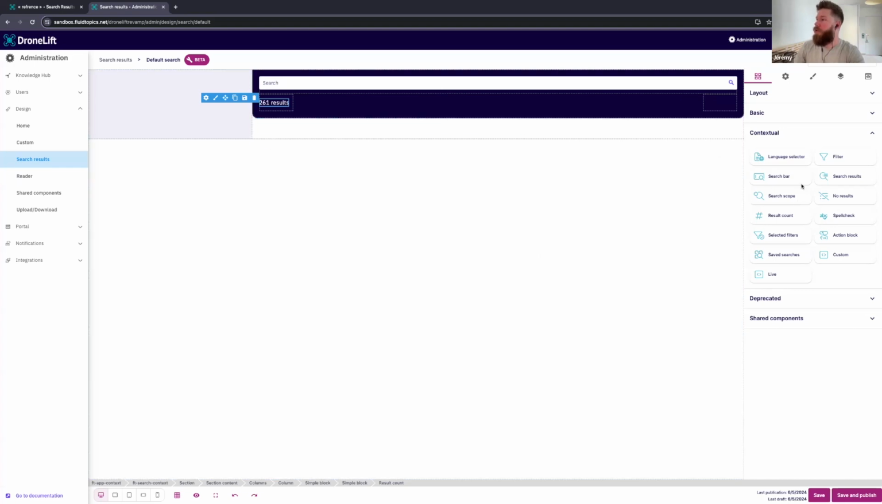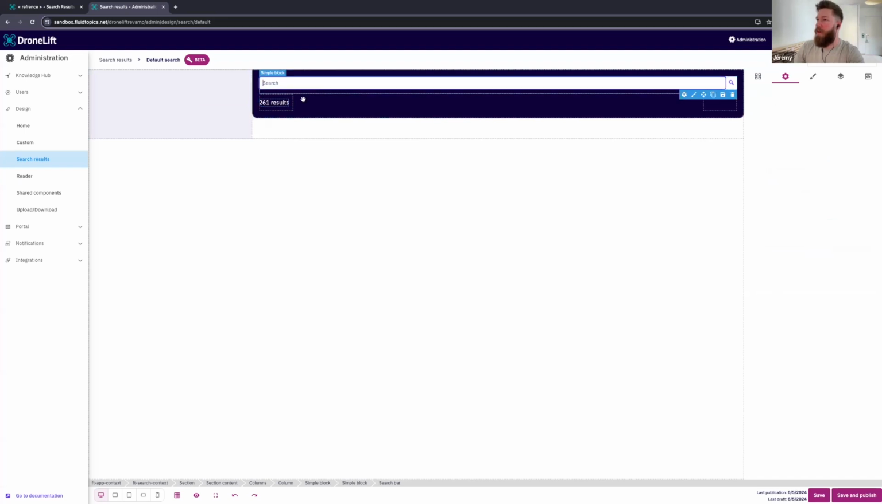As you can see, I'm just drag and dropping them because in the settings, this kind of components don't require anything. It will work out of box. You don't need to set anything.